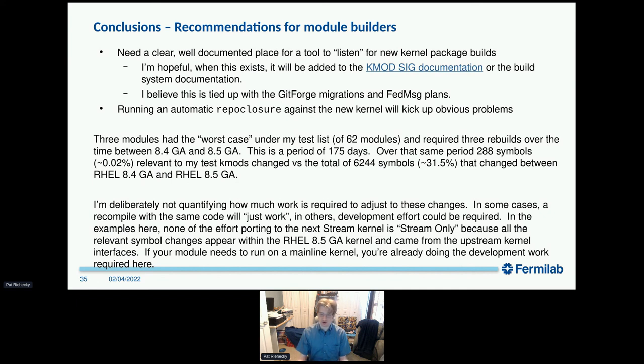Only three modules really had our worst case here of the 62 I tested. They required three rebuilds over the entire life cycle upstream between 8.4 and 8.5. This is 175 days for a total of three rebuilds. Over that same period, 288 symbols, which is approximately 0.02% of the whole kernel interface, relevant to these kmods changed. Whereas 6,244 symbols, or about 31.5% of the whole kernel interface, changed during that cycle. So the symbols that change that are relevant to these kmods is a much smaller fraction of what's changing.